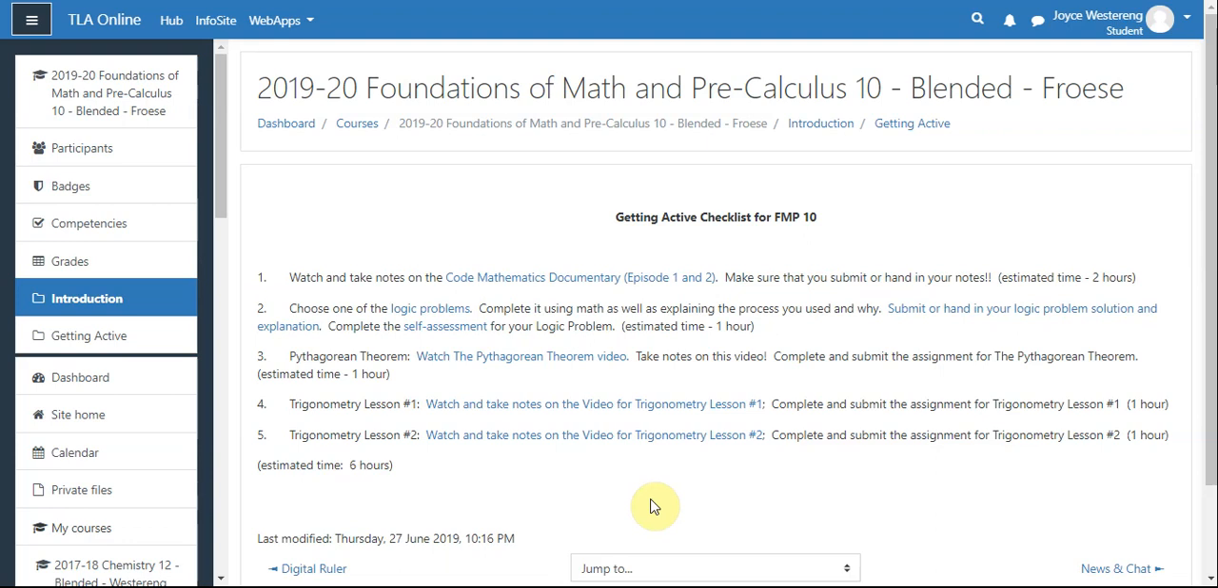There are also some logic problems. We're going to be doing 3 logic problems for the duration of the course, so 1 per term. Please make sure you explain the process that you used to solve the problem. Some problems are easier than others. A lot of it depends on your preference and the way you think. Everybody's a little different. Then we're going to do the Pythagorean theorem. There's a video there as well as an assignment. Please take notes on the video. It'll help you remember all the steps needed to do the assignment for the Pythagorean theorem.